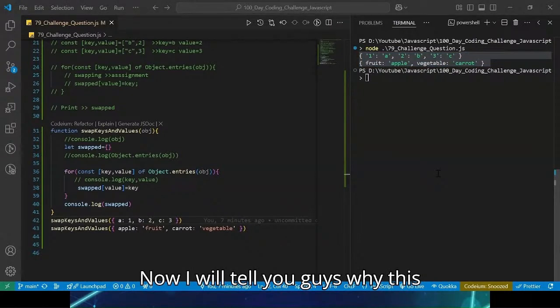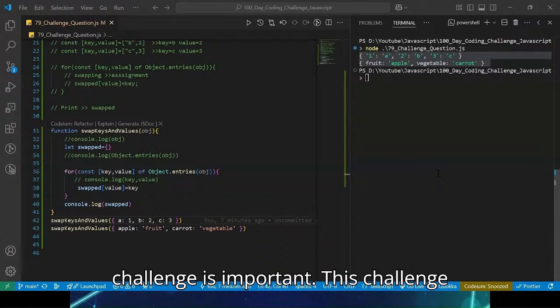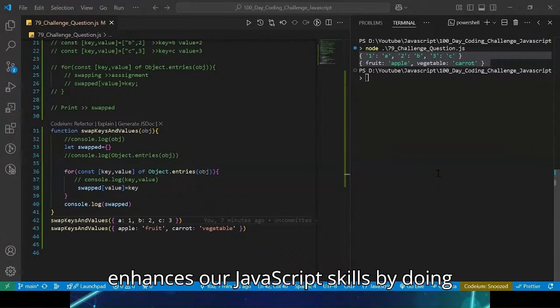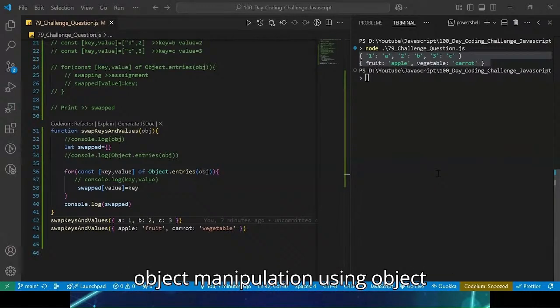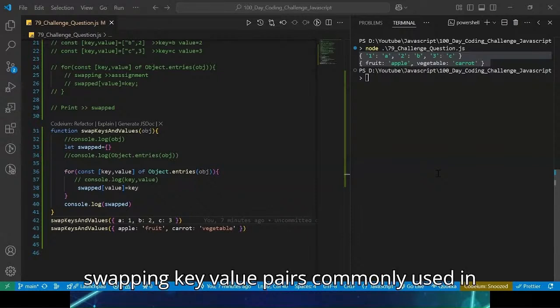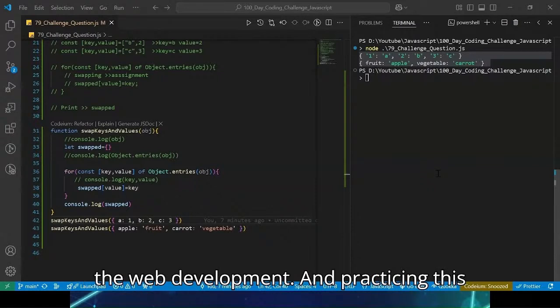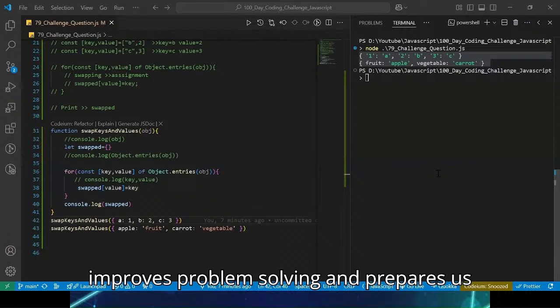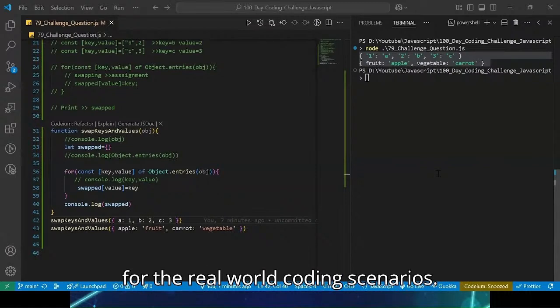Now I will tell you guys why this challenge is important. This challenge enhances our JavaScript skills by doing object manipulation using object.entries method. It also helps us with data transformation tasks like swapping key value pairs commonly used in web development. And practicing this improves problem solving and prepares us for real world coding scenarios.